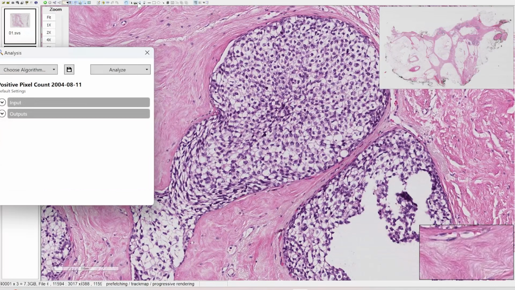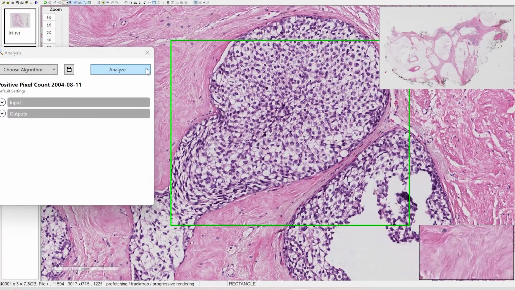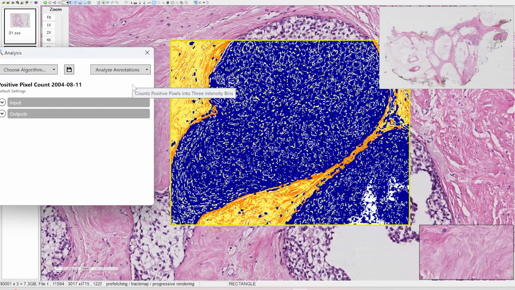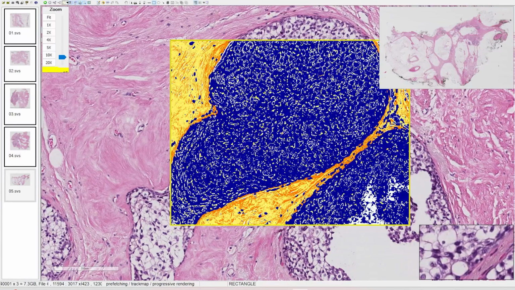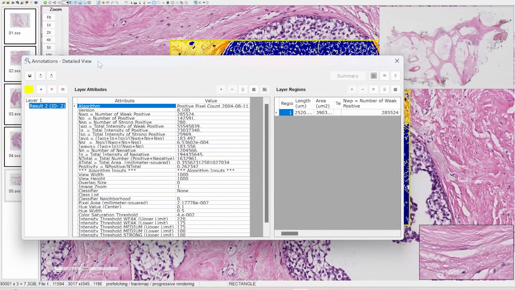For example, let's draw a rectangle around this region, and then you press on Analyze to select an action, and then you press on Analyze Annotations. It will start to analyze the annotations in the current view, as you see here. And if you close the Analyze option, the analysis of that annotation will be kept. You can also access it using the Annotations menu.